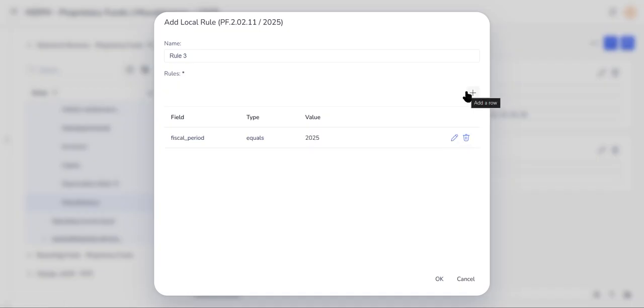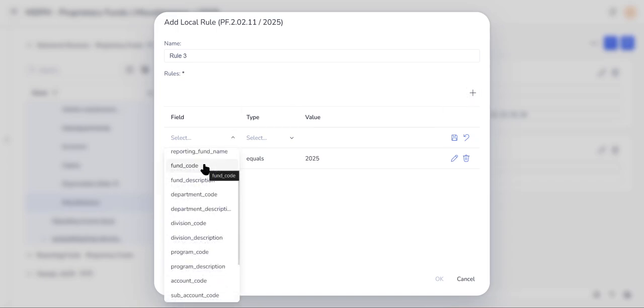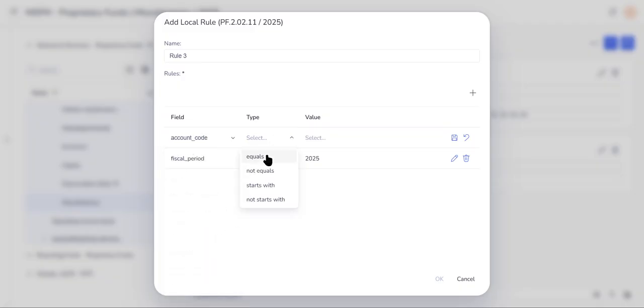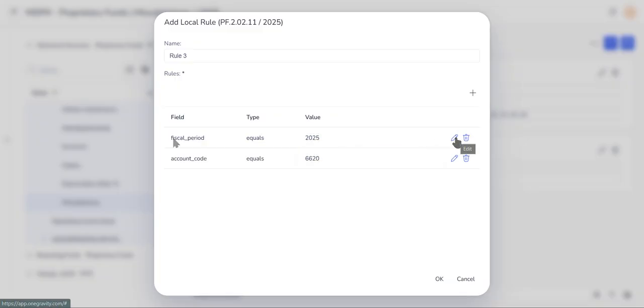Now we have to select how else we're going to sort out this information. To do so, we're going to add another row, and in the field, which will be out of your general ledger, we can select a parameter that this line will now grab. We're going to say account code, we're going to say equals again, and then we're going to select 6620, and then click on save. Essentially what we are doing here, we are creating conditions for this local rule. This local rule will only grab values from the 2025 trial balance and will only grab accounts that have the account code 6620. Once we've completed creating our local rule, we click OK.